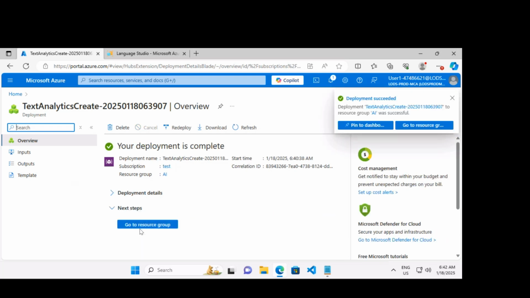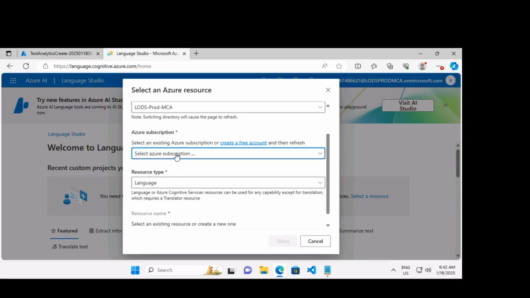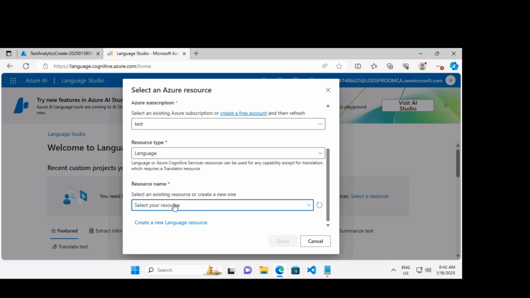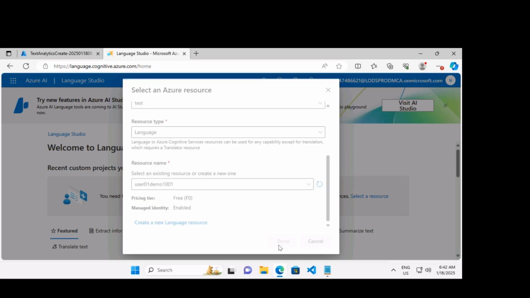Okay, deployment is completed. So we go to Language Studio. Here we select a subscription, language, resource type language, resource name. This is the resource we created. Hit done.